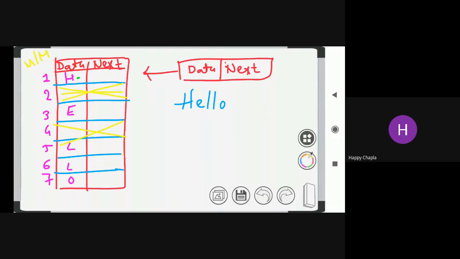So the next portion is available at the 3rd memory location. So I am giving the H with 3. So my node is something like this, H with 3. It is going to search at that 3rd location, right? So where is my 3? So 3 and E. E is stored at the 3rd location. So at the 3rd location, E is available.